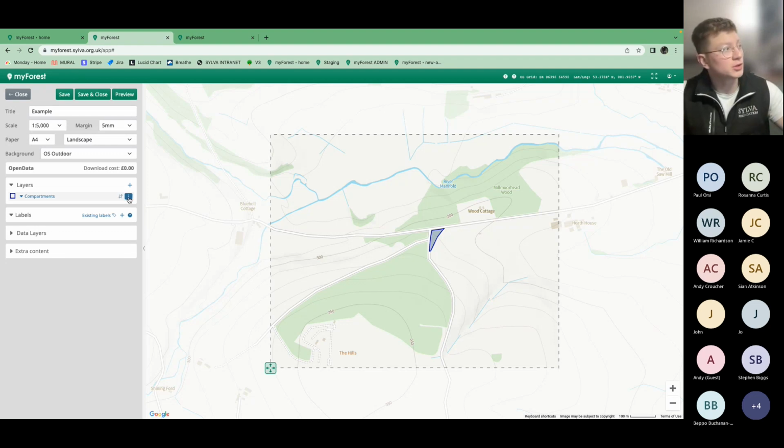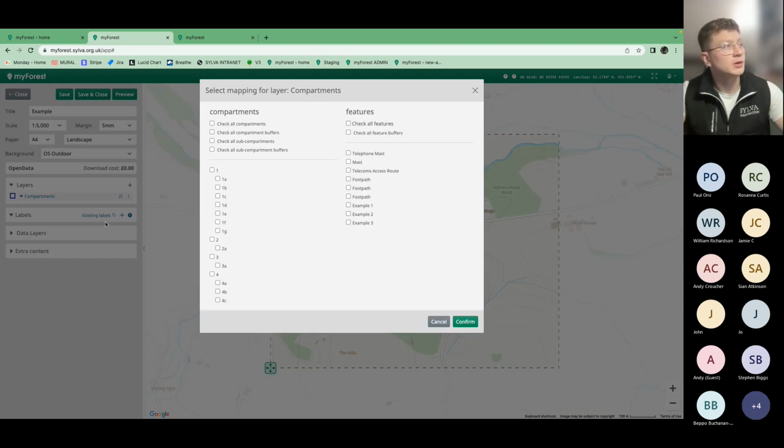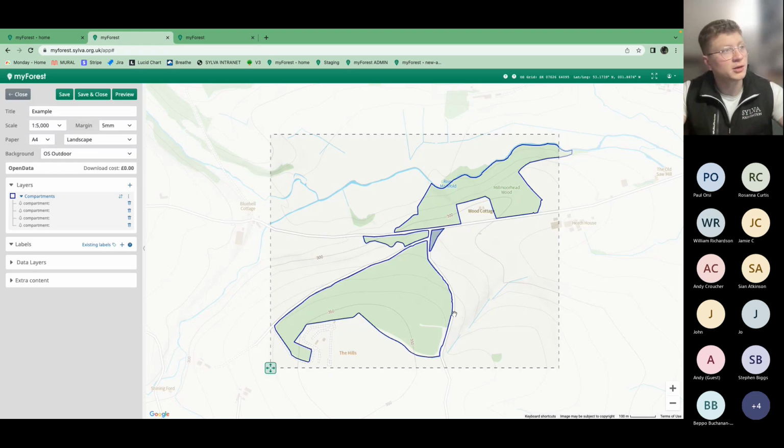And so what I'm going to do is click on the options icon again, and then go into select mapping. So here I get a list of everything that I've previously mapped that I can actually add to this downloadable map. So I'm going to check all my compartments. You can see that 1, 2, 3, and 4 are all there, but the sub-compartments and the features have been left unchecked. I'm going to click the green confirm button, and as we can see, my map's a little bit small, but all of the compartments have been added there for me.